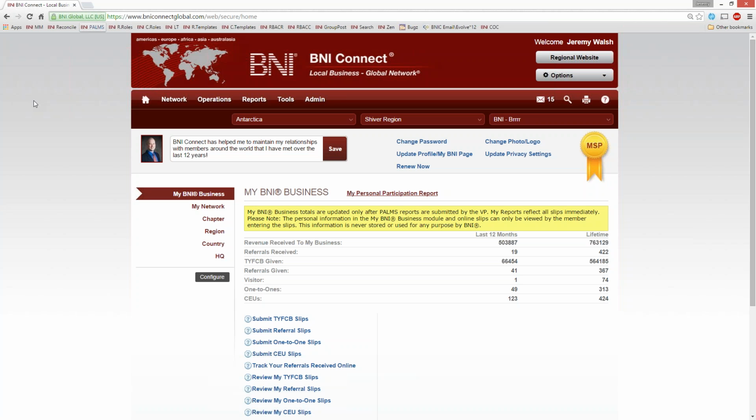So when members are entering online slips, the thank you for closed business, the one-to-ones and the referrals and things like that, they're wondering, where does that information go? How do I know that it was entered properly? And how come it's not showing up on the summary POWMow report right away? Here's the deal with the online slips.